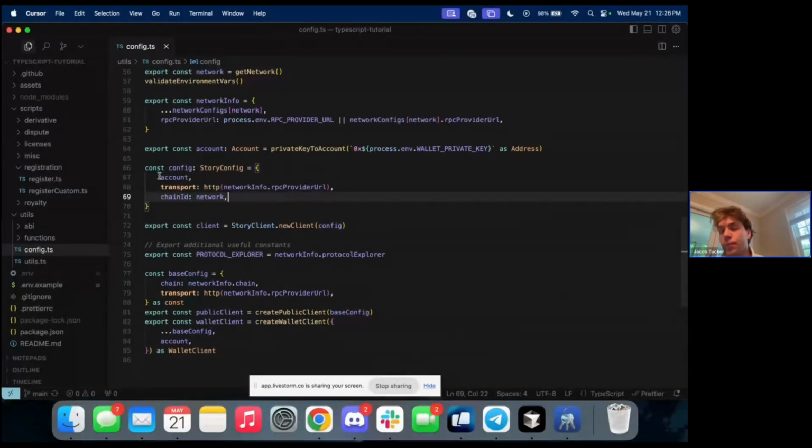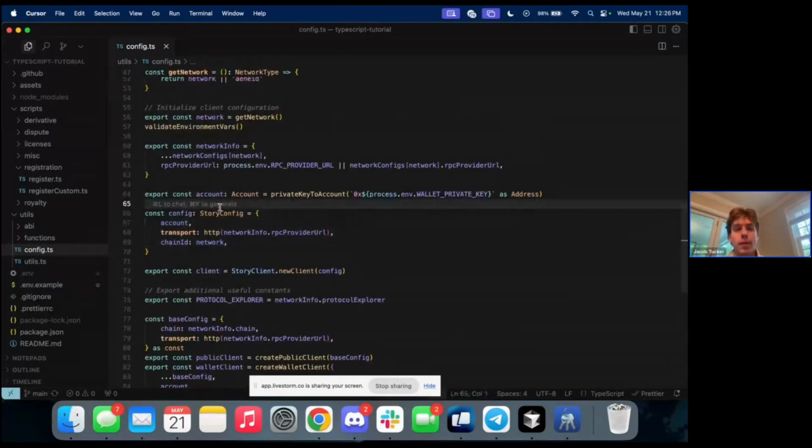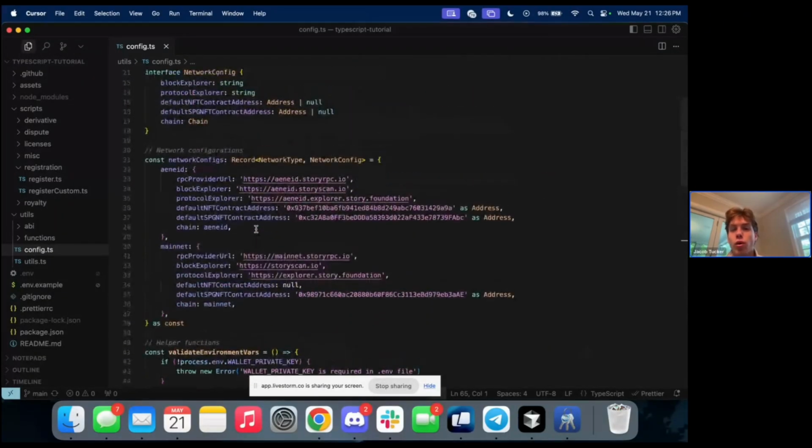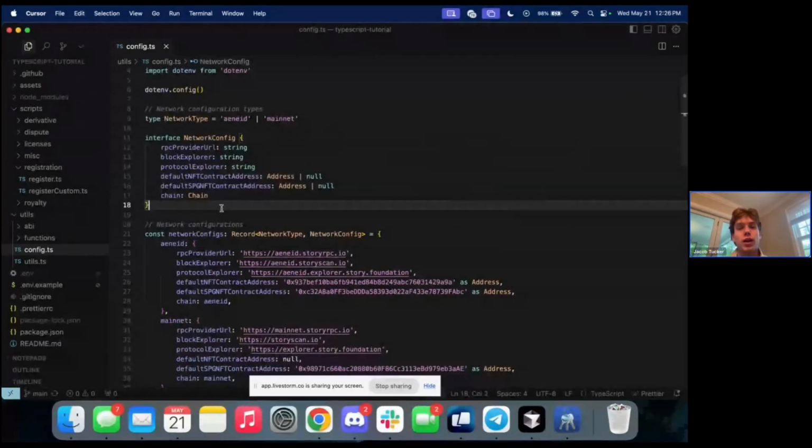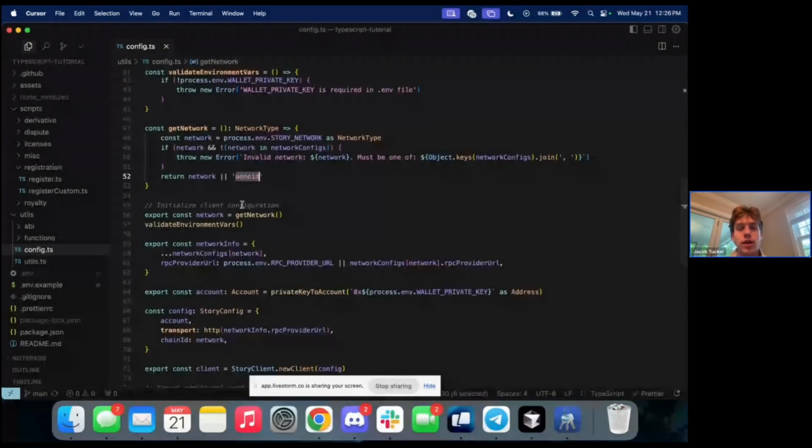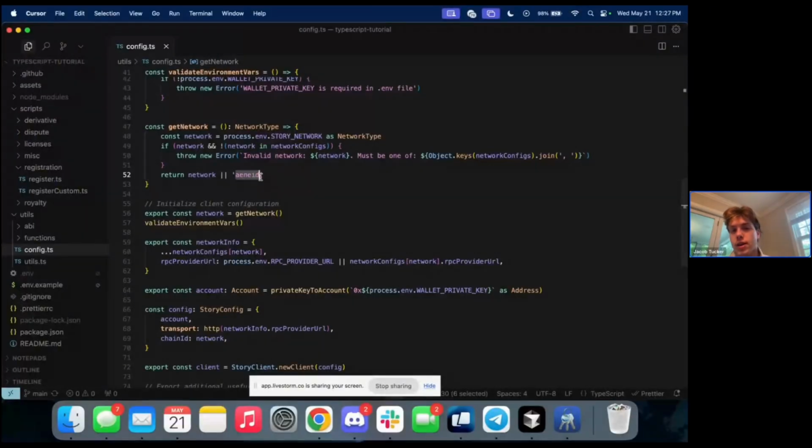The config is very simple. It's just the account, a transport URL, and chain ID. If you want to, you can look into how I'm setting this up. It's very simple. It should take you no more than a minute. And again, it's already working here in this code example, so I'm not going to dive too much into that. But really, you're just setting it up with an RPC URL, which is how you communicate with the Story network, your account, which is really just your wallet, and then the chain. In this case, the chain is Aeneid because that's our testnet, and mainnet would be the real network. So don't use that until you're actually ready to go.